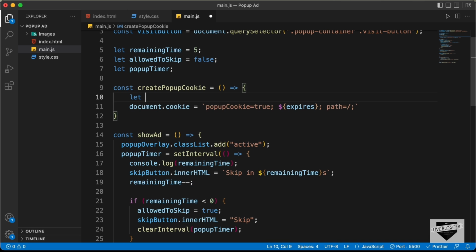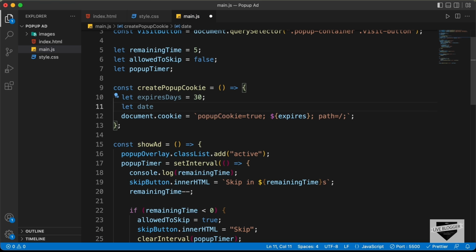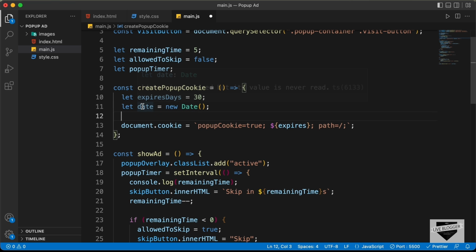Right, now let's create this expires variable. First of all, let's create a variable called expires days. And here you can set the number of days. So I'll just set it to 30. So this cookie will be stored for 30 days inside the browser. And now we need to create a variable. So let's call it date, and we need to set it to new Date. Now let's set this date to 30 days after the current date.